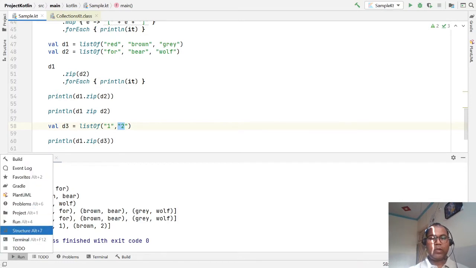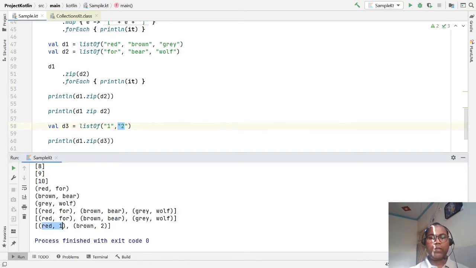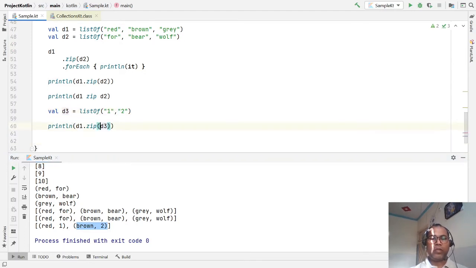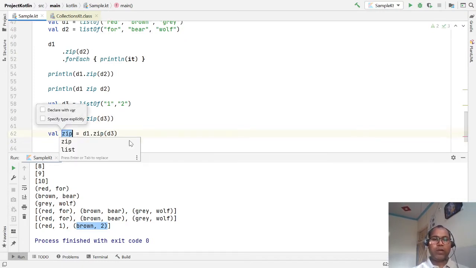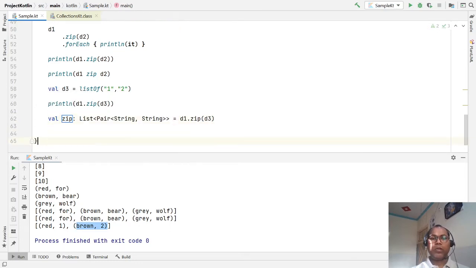So this is the red one, brown two. This is only two pairs. If you want to assign the same result to a variable in a particular file, I specify the data type. So whatever this function returns, your first element pair, this is the return. This is a list of pairs, pair one object one, object two.